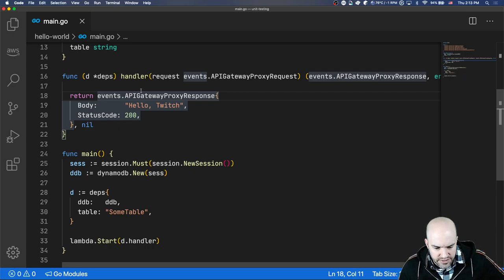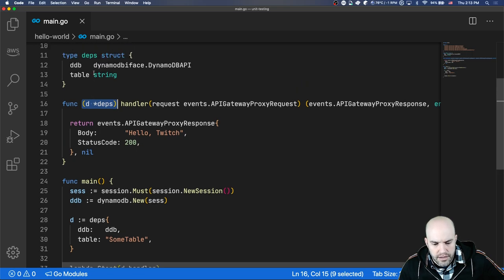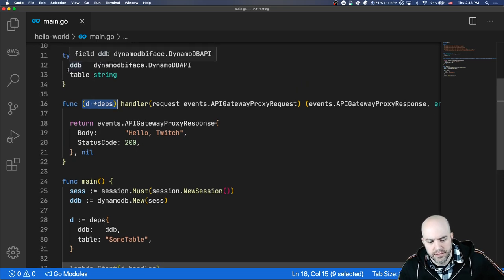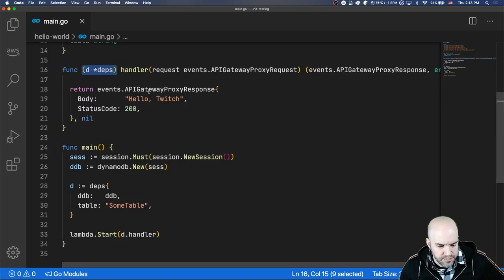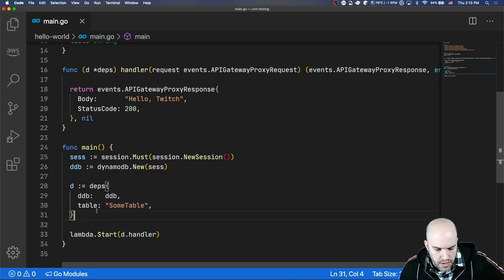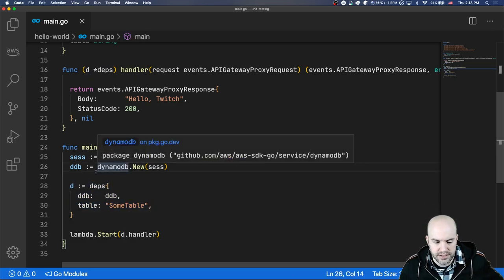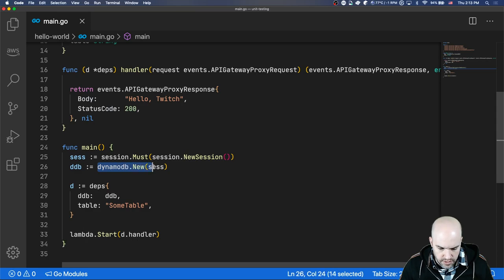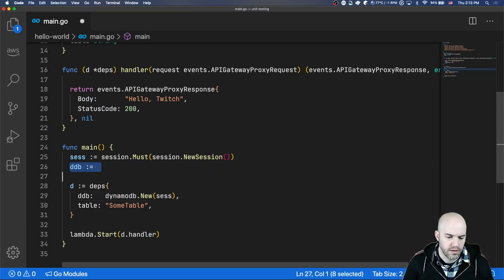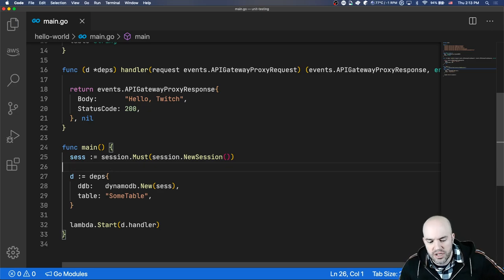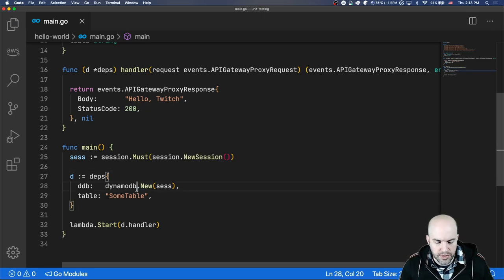So we've got this handler function now that's a value receiver on a struct of type depths, which is dependencies. You can put whatever you want in here. And we build this dependencies object for our real function with an actual DynamoDB object, right? And you don't even need this. You can cut this out down here, to make it even more clear that you're passing in a real DynamoDB object, right?